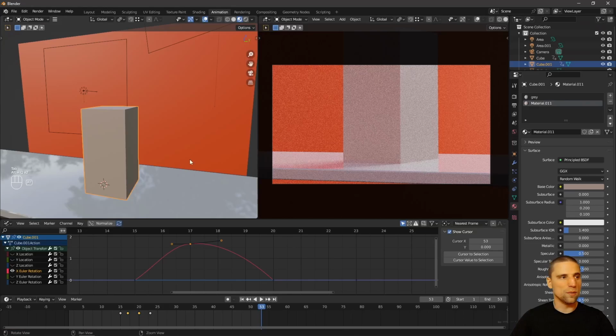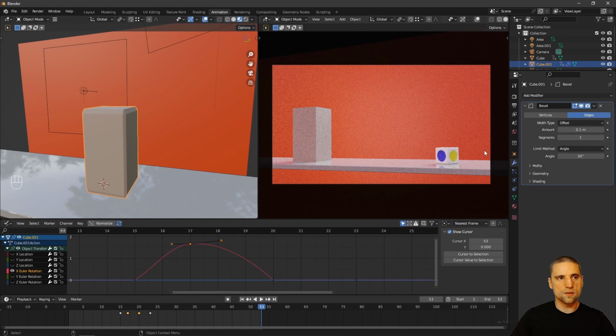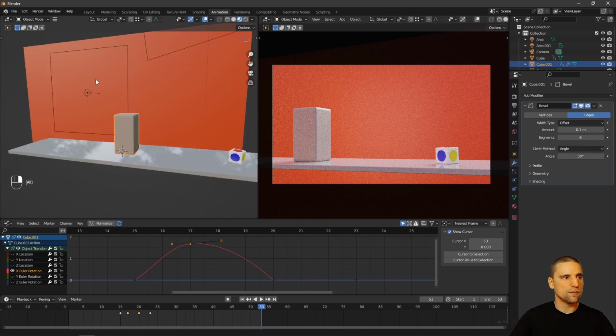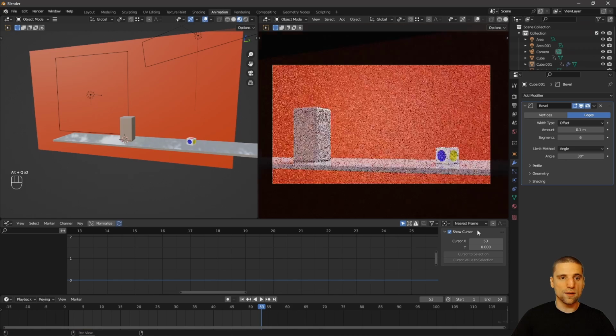And let's give this a little bevel too. I think that's feeling lonely. So modifiers, let's give it a small little bevel and just increment the segments a bit. Okay. I think we're ready to render. I think this looks pretty cool. I think the animation looks good.